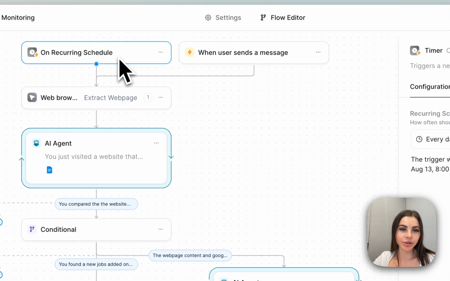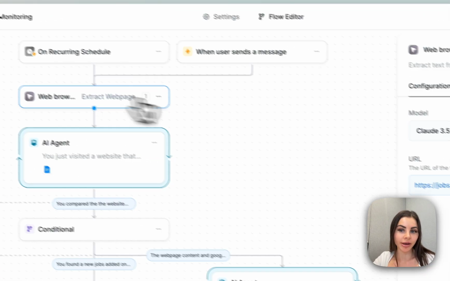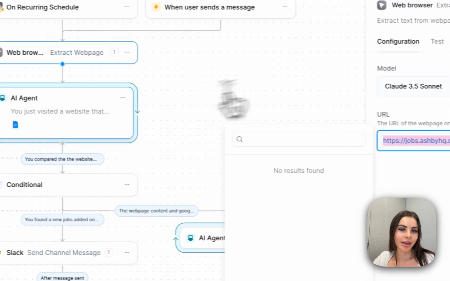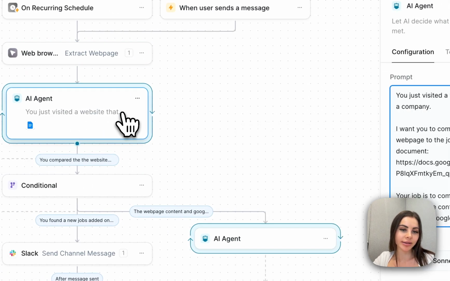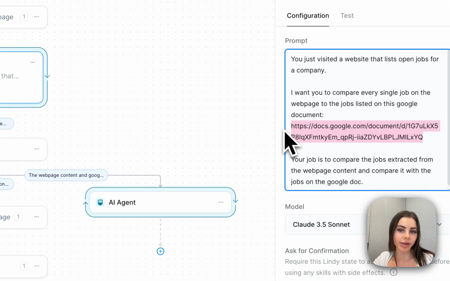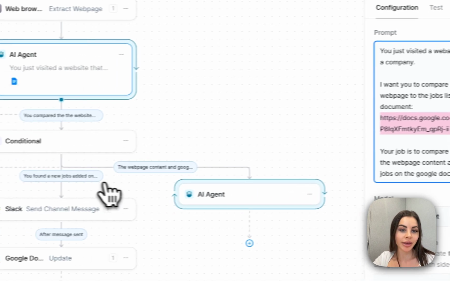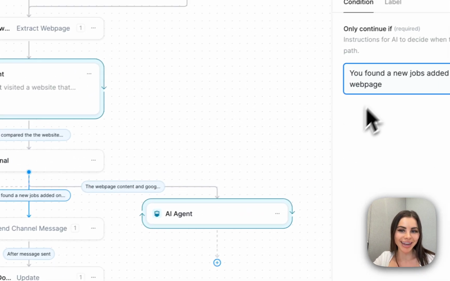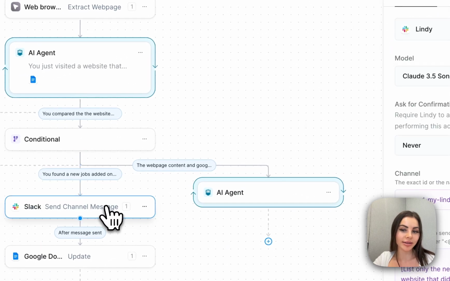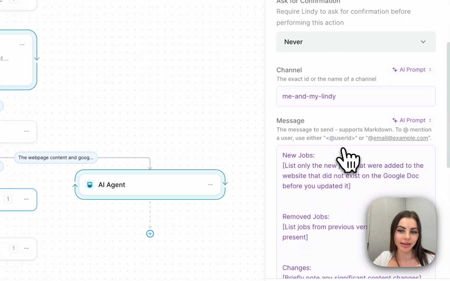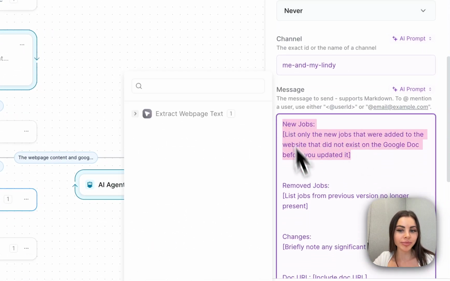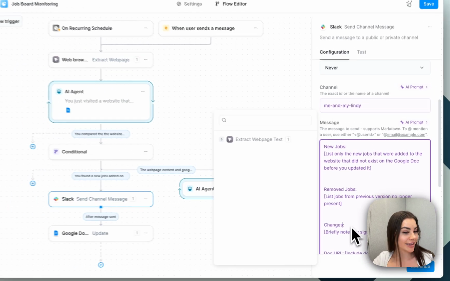Every day at 8 a.m., Lindy's going to wake up and check the job board of Replit. After she does that, she's going to reconcile the job board with a Google document that contains the open positions from the last time she performed the search. If she found new jobs added to the webpage, she's going to send us a Slack message. In the Slack message, she's going to contain the new jobs, any removed jobs, and any changes to the job descriptions. Let's see how it works.